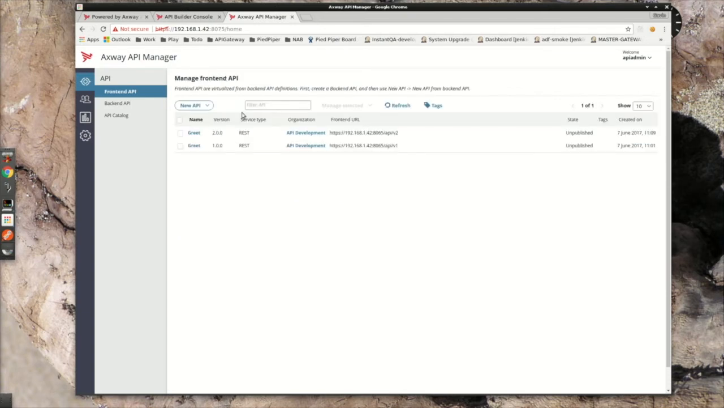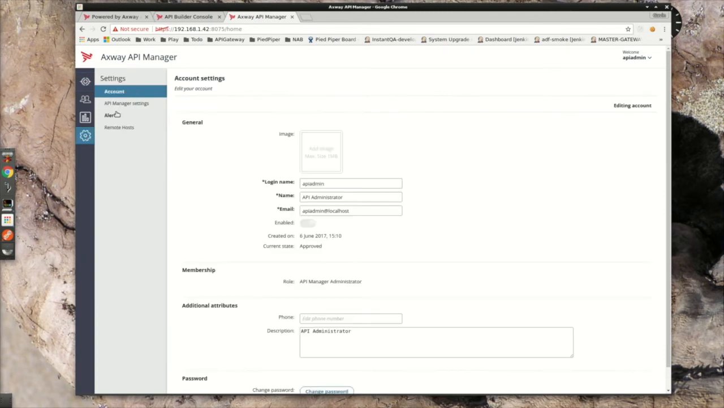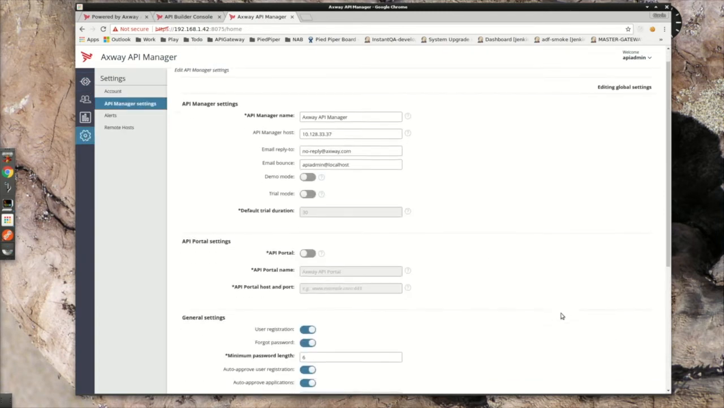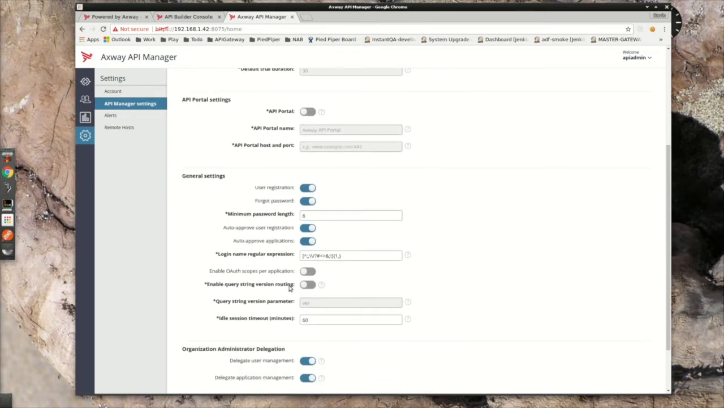So the feature is to allow us to host these greeting APIs on a single base path, and to distinguish between them based on a query string parameter. So if we go into the settings, under API Manager settings, there's a new switch, enable query string version routing. So if I toggle this on, I'm enabling the new feature, whereby I can select between the front-end APIs based on a query string. And you can decide on the name of the query string. For convenience, I'm going to call it V.